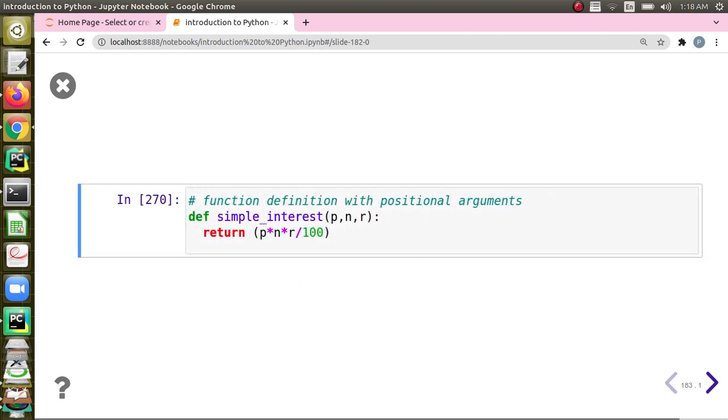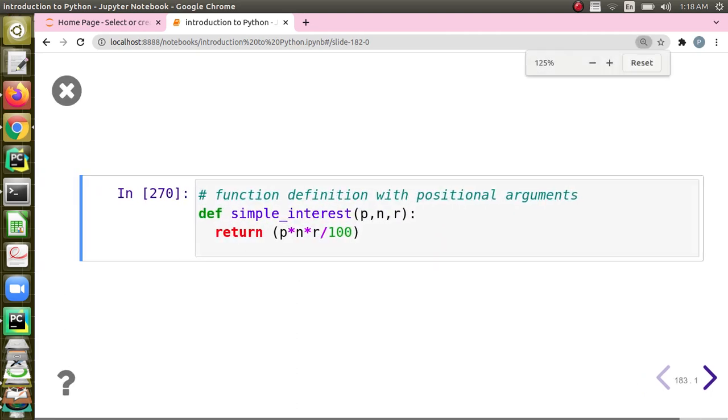Now let us take a simple example of finding simple interest. We know that 3 arguments have to be passed. One is the principal amount, another one is the number of years for which we deposit, and the third one is the rate of interest. So we just tell it to return P*N*R/100. The simple formula is used for this function.